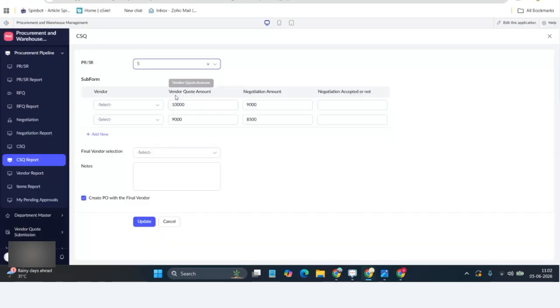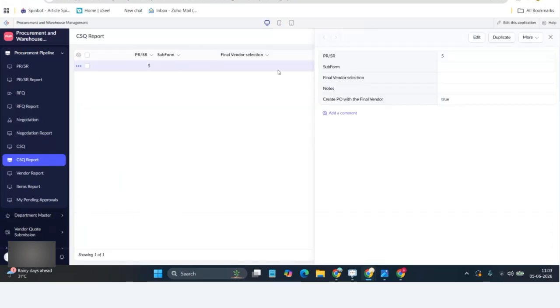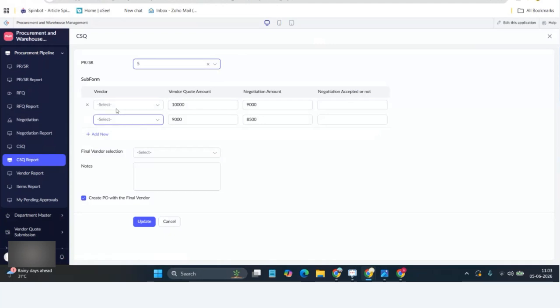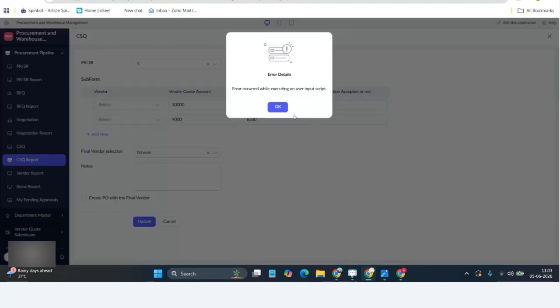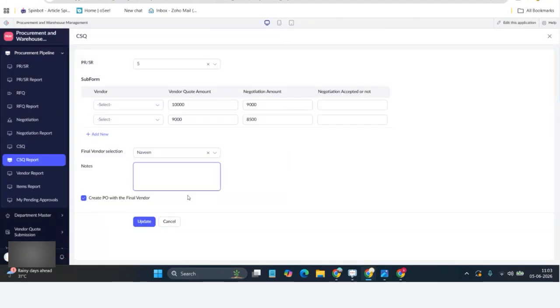Can you please refresh? You can see that when we select the purchase request, here we have selected five. So when we select the purchase request, automatically the vendor quote amount and negotiation amount of the vendors which have been given will be reflected, and we can see the negotiation amount acceptance, whether that vendor has accepted or not. If he accepts, and if we select the final vendor selection and tick the purchase order checkbox, automatically the purchase order will be created in the creator.